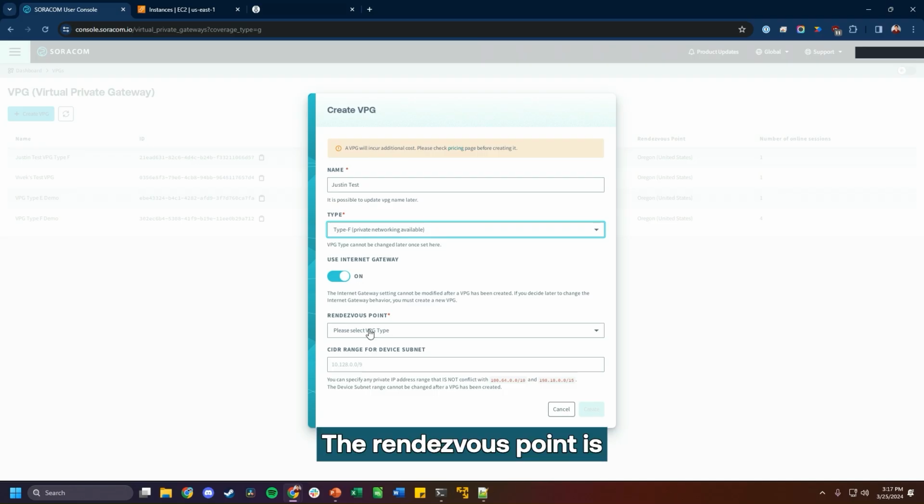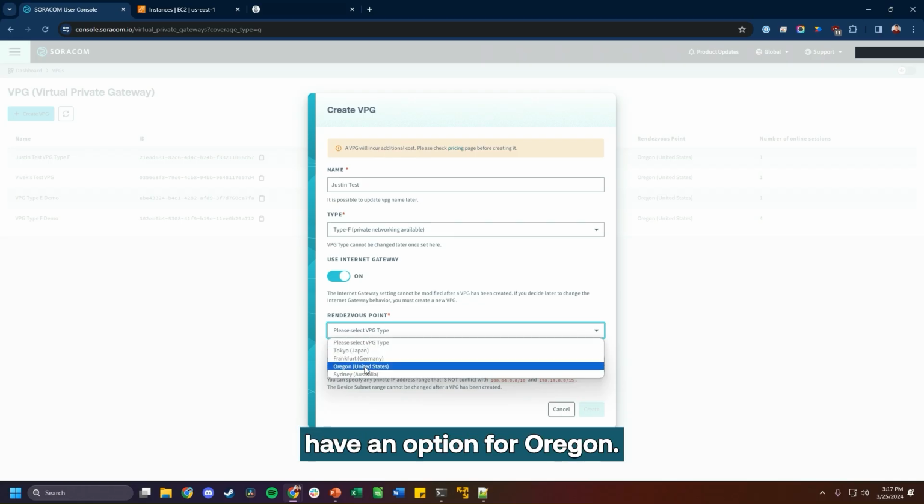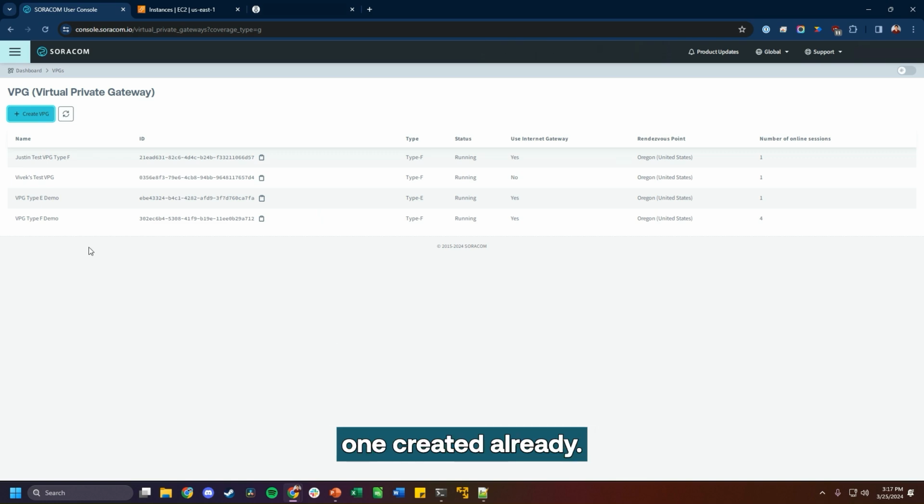The rendezvous point is where the VPG is housed and where your data will route. For the United States, we have an option for Oregon. And then the CIDR range is going to be the subnet of IPs that are going to be handed out to the SIM cards that reside within this virtual private gateway. We have some specific rules for the CIDR subnet that you have to follow. Once you get that chosen, you can hit the create button and it will create your virtual private gateway. As you can see, I have one created already. We're going to use this one as the example.